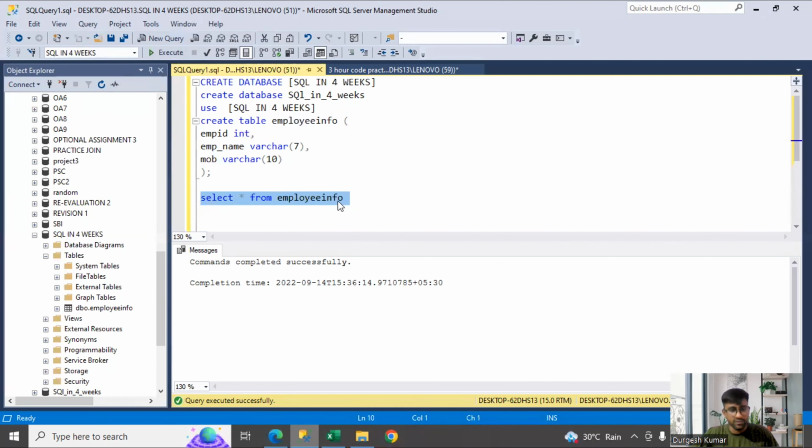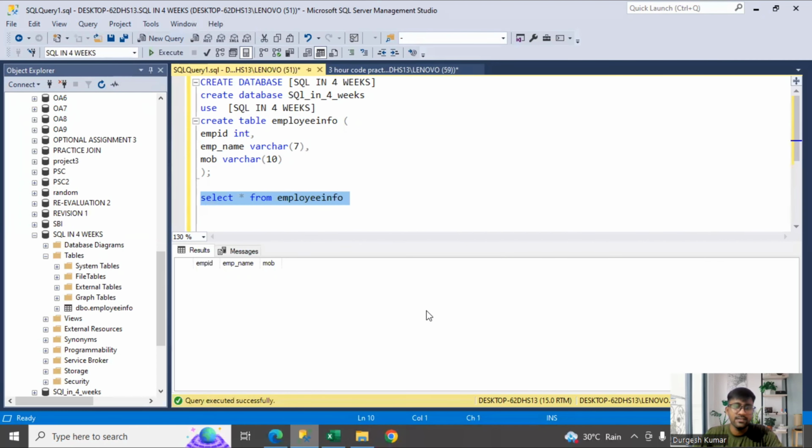Okay, and I'm going to run this code. You can see we have employee ID, employee name, and mobile number. We don't have anything in this table, right? Because we haven't inserted any records.